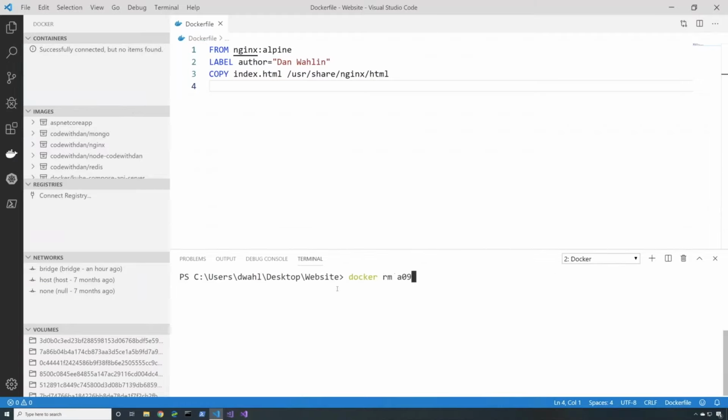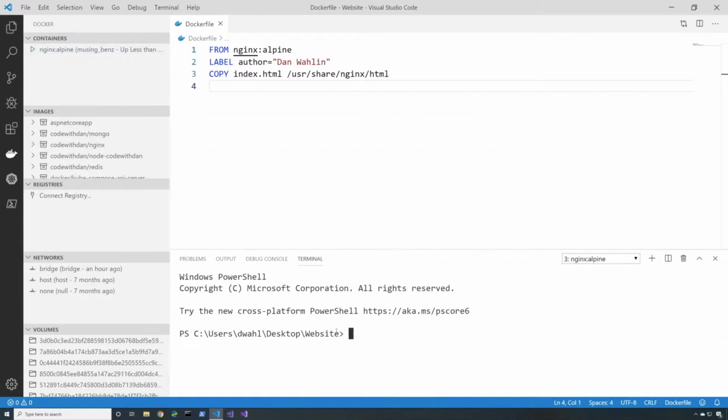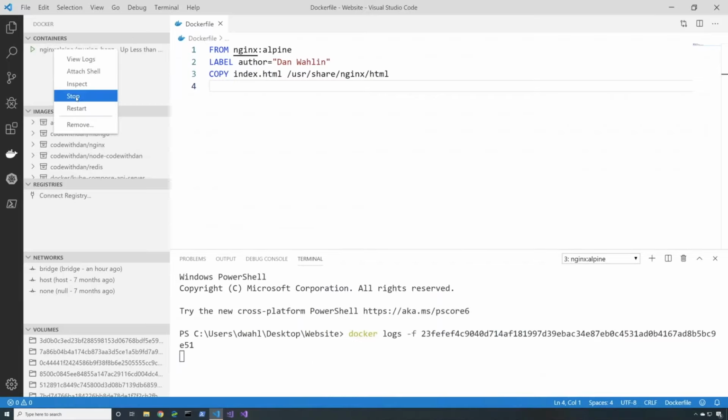Let's try to run, watch this real quick. I'll run Nginx Alpine. All right, now give it a sec. There we go. See how that now shows it? Now I can right click. I can view the logs right here. Now there are no logs right now because I haven't hit it yet. I can stop it. So give it a sec. There we go. I can remove it. And all that was done with no command line.